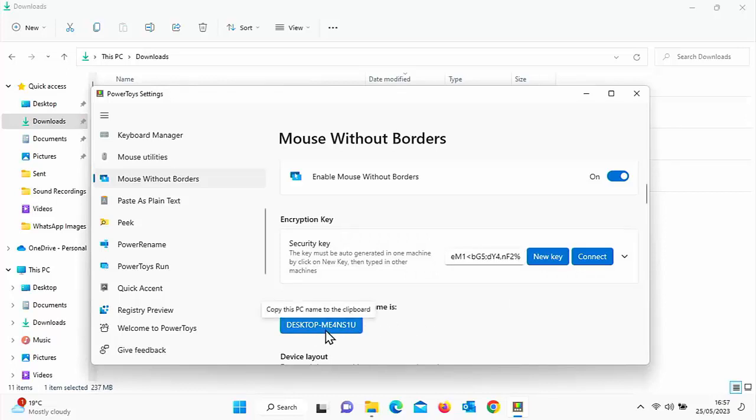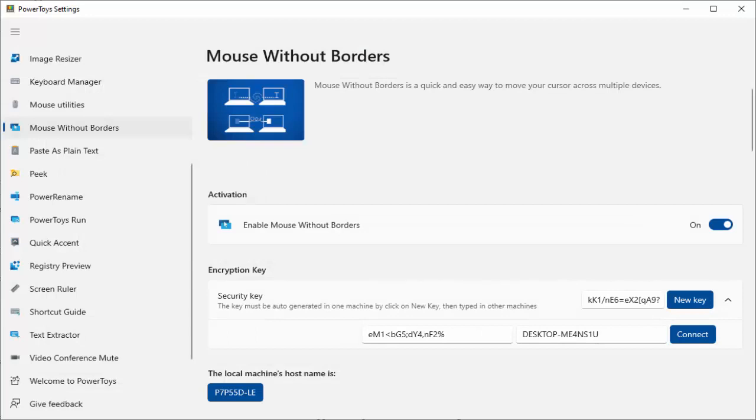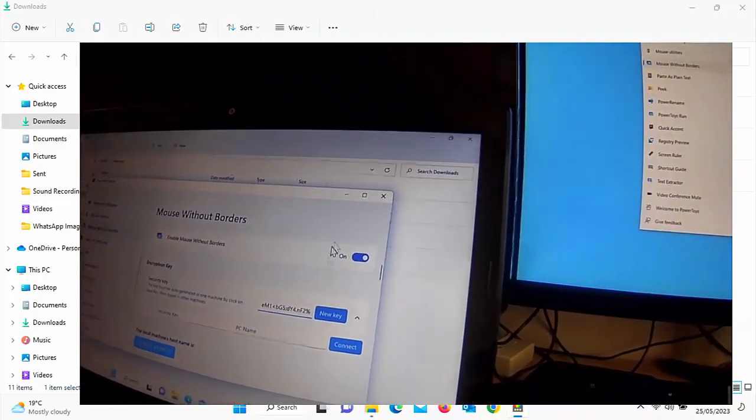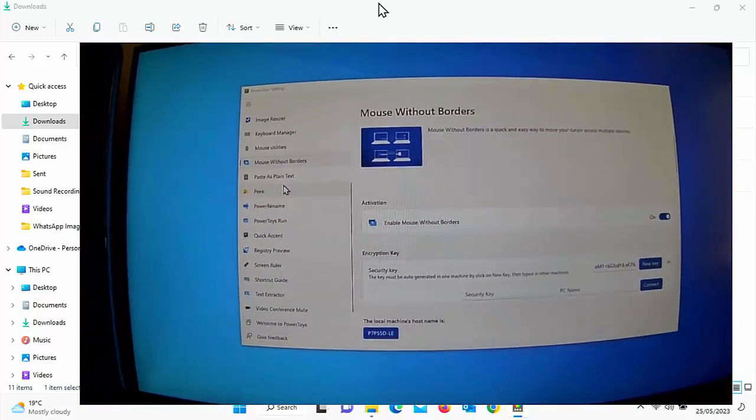You've also got the host's machine name. Now, what you need to do is you need to click on connect there on the other machine, and you want to put that security key in there and the local machine's host name there. You want to pop that in there, but like I say, on your other machine. So I'm just going to go ahead and do that. And you've got to be careful while you're doing this because it is case sensitive. So as you can see on the other machine, I've put in those details and then all I do is just click connect. And as you'll now see, when I move my mouse over, it will go to the other machine. And if I move it back, there you go, it goes back to my main desktop.